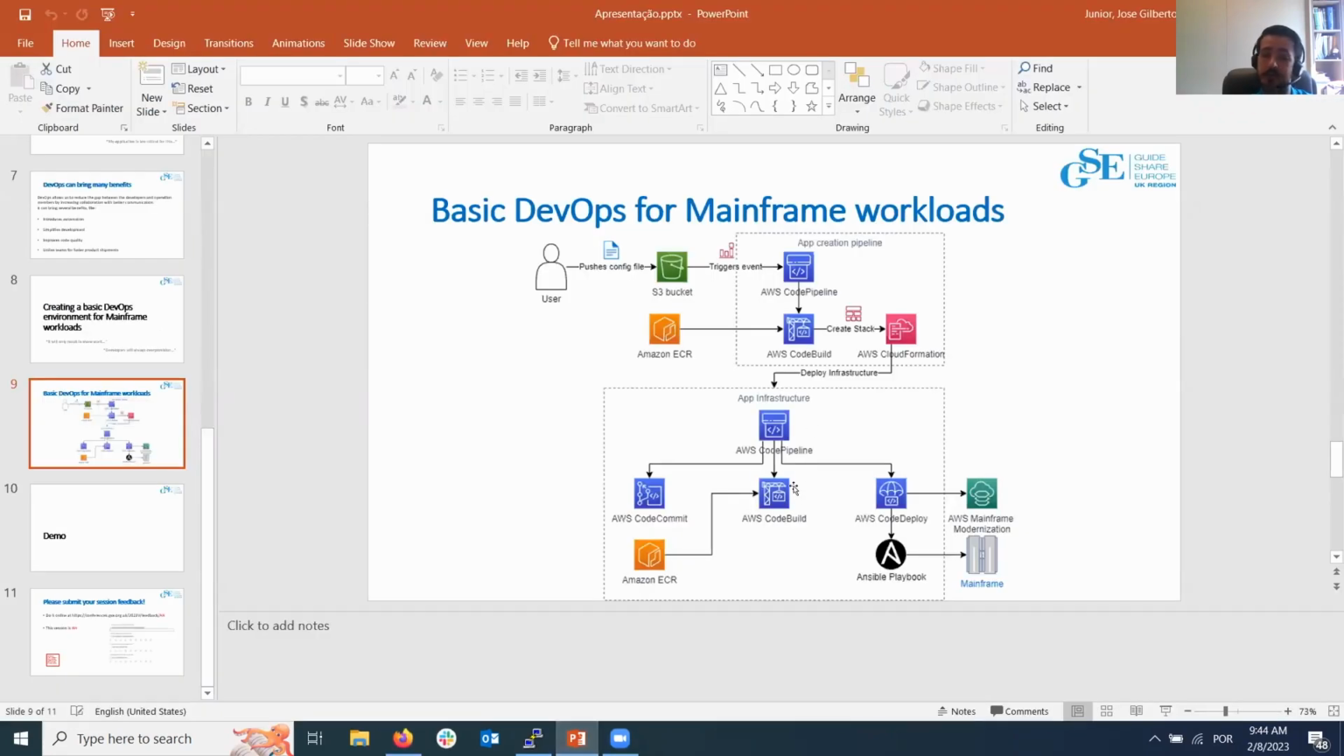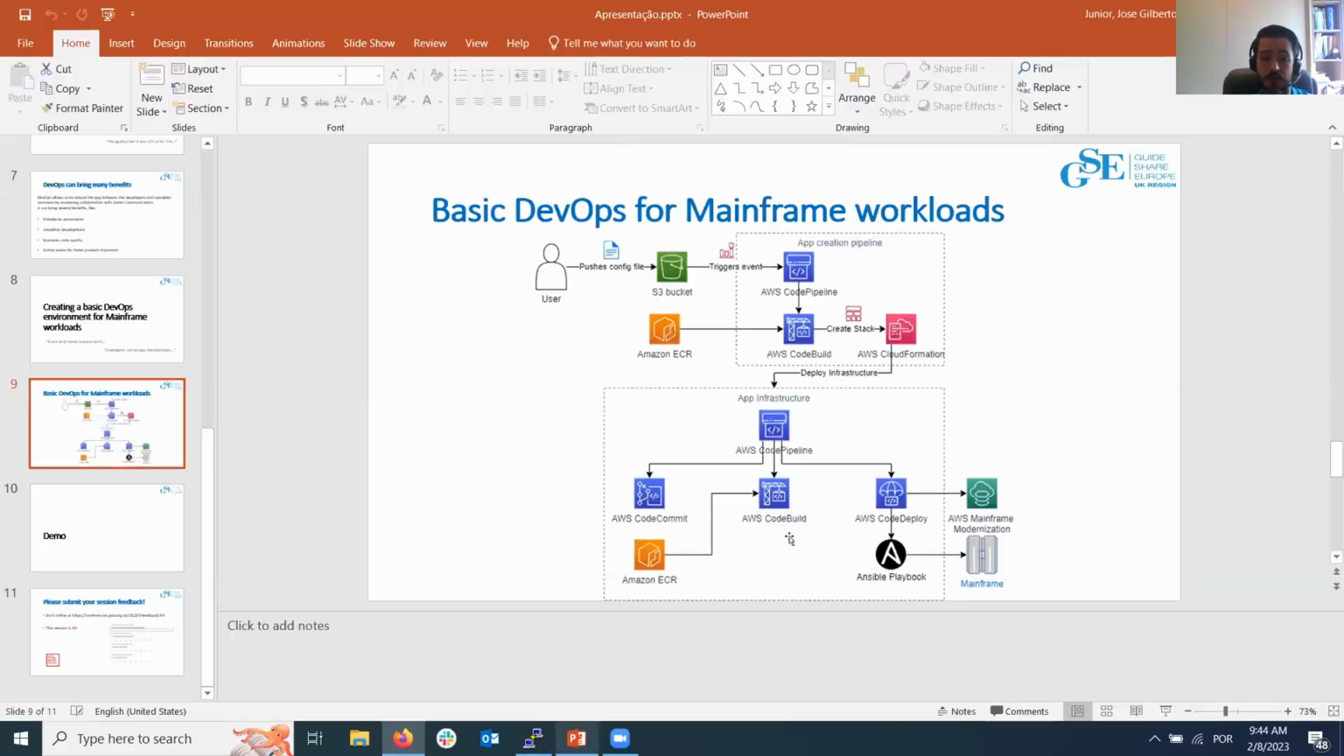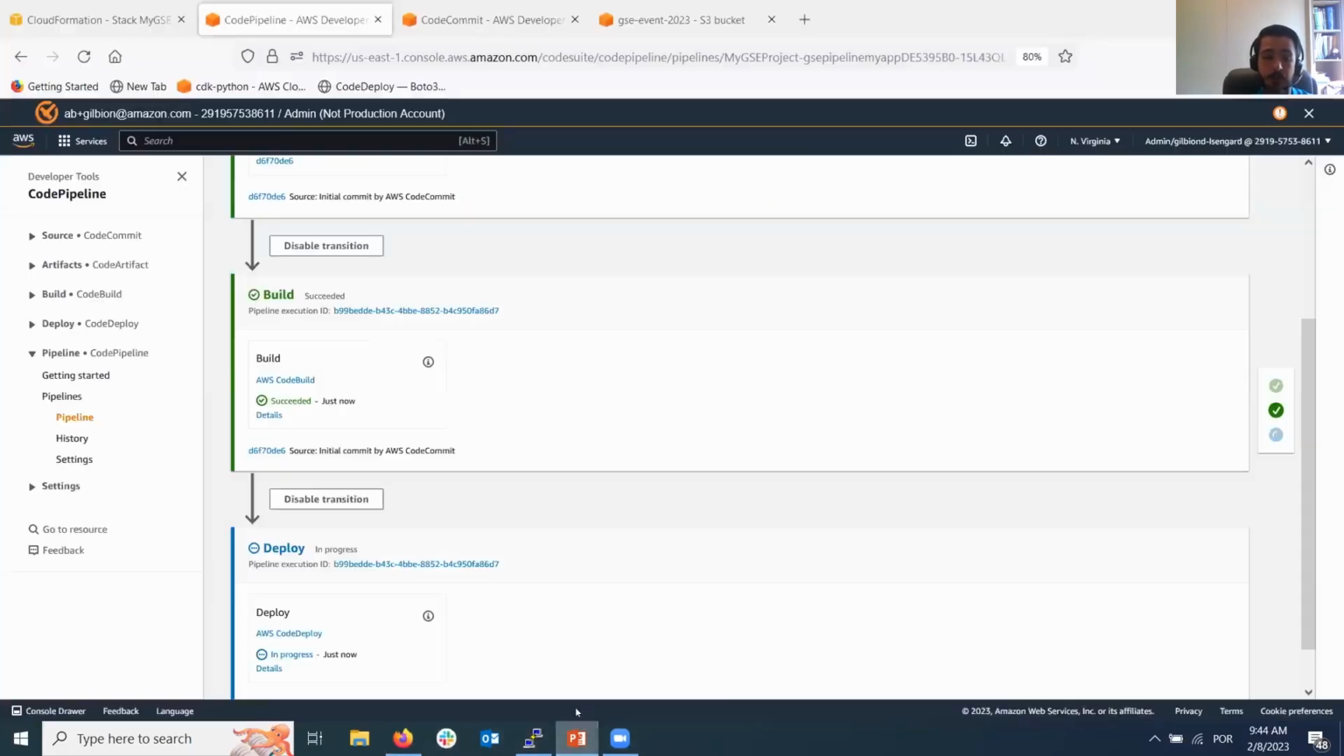I'm performing any test I want. If I want to do something else with my code here, I can do that as well. And finally, the third step, which is starting now, is the deploy. So the deploying to the mainframe modernization and also to the actual mainframe, on z/OS. So that's what it's currently doing.